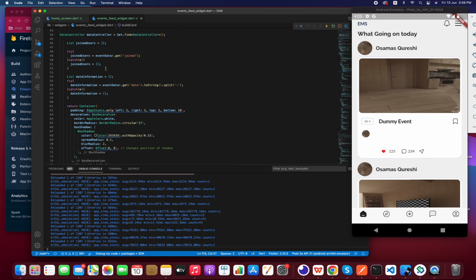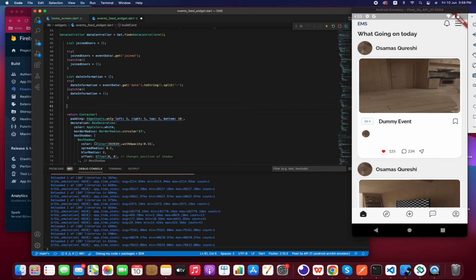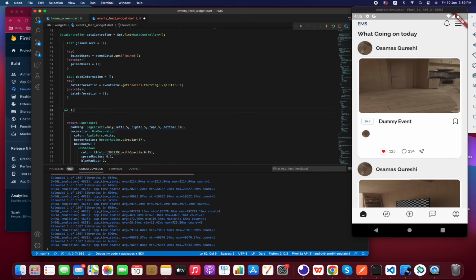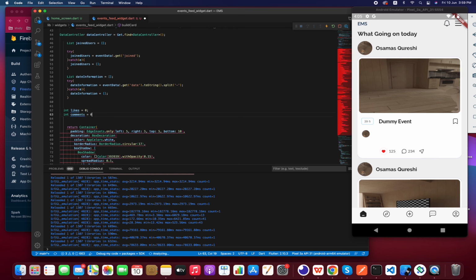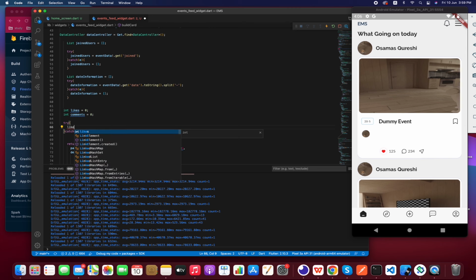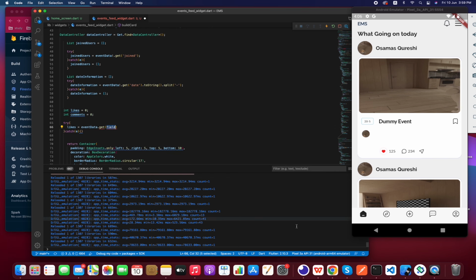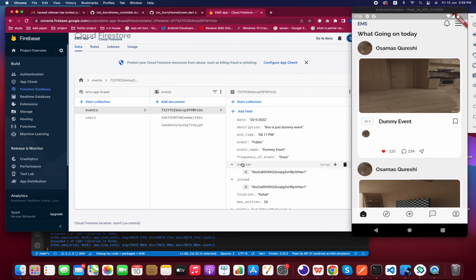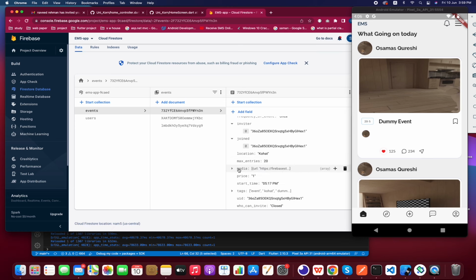How can we get the likes and the comments? Let me show you. We have to create two variables over here: int likes, assign it 0, and int comments, assign it 0. Try to use a try catch block, and inside try, let's first get likes equal to event data dot get, invert list. Are we storing the likes? I think we are not storing the likes.